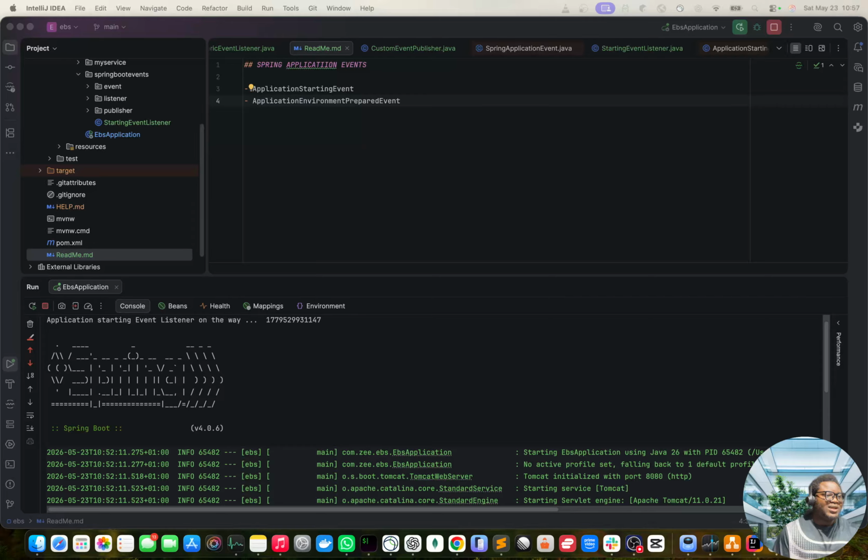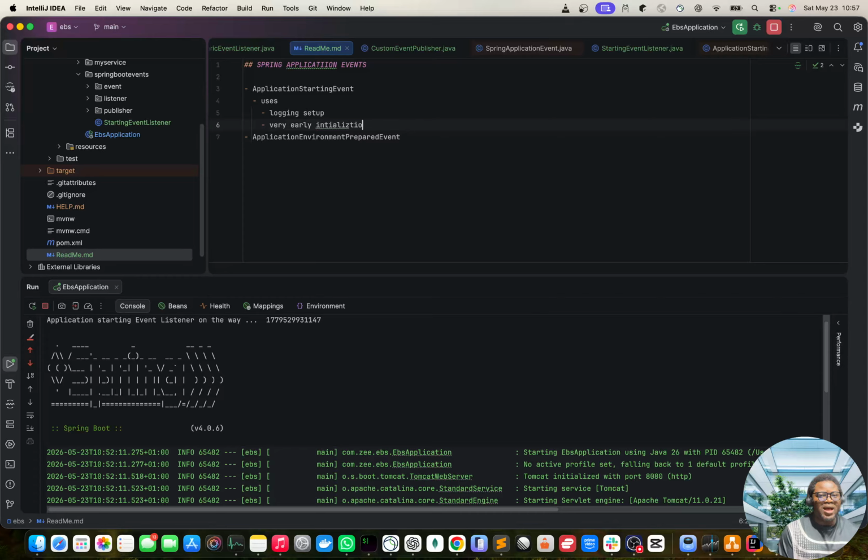Then the next step is the application environment prepared event. This is where we load our external config, all our properties, the reading and the modifying of our properties. That's where it comes into play. So what I'm going to do in here is add users, and the users is basically when you're logging the setup: hey, I'm starting up, then probably very early initialization. If there's a reason you want to use this, it's when you're starting up, before the application starts up at all. Initialization is where this comes in.